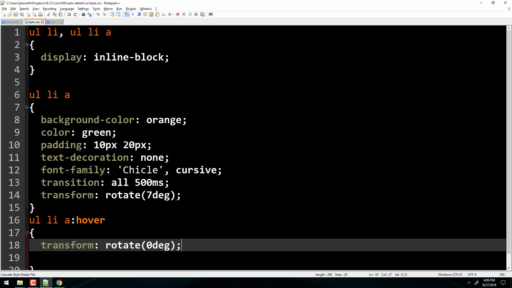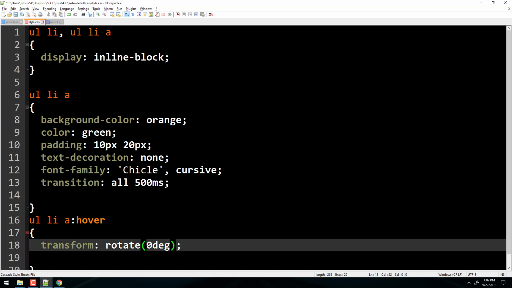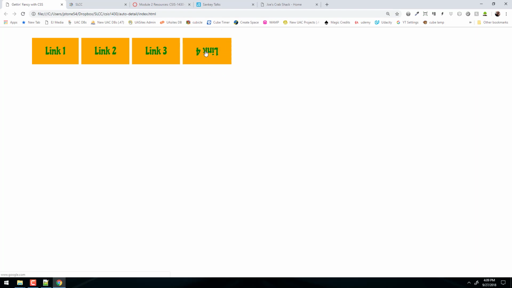So now when I hover over it, it rotates to a normal size. Okay? Also, by the way, in case you're curious, I'm going to get rid of this so it starts off normal and rotate it at 180. So when I go over it, you get this kind of effect. Okay?